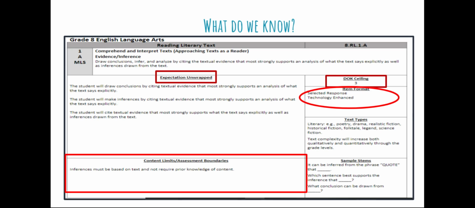Next is the item format. This will be the type of item that could be seen on a state test. The text types is specific to ELA standards. And last is an additional box called the sample stems. These are going to be stems that teachers can use so they know what a question might look like or how to develop and design their assessments.